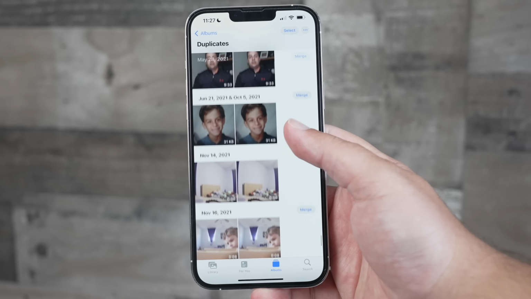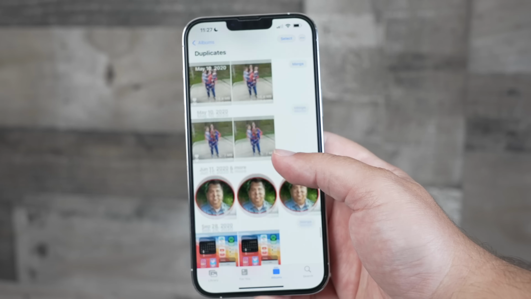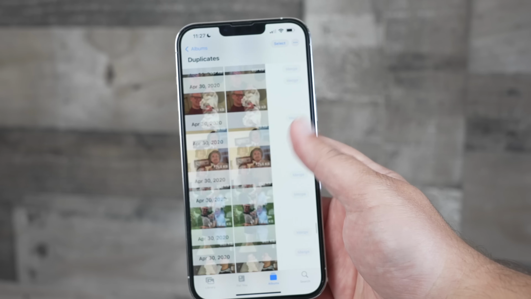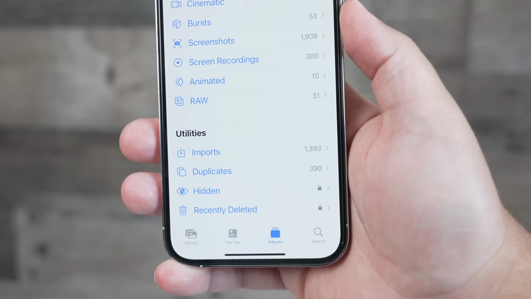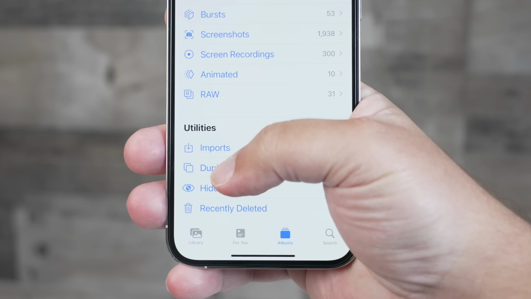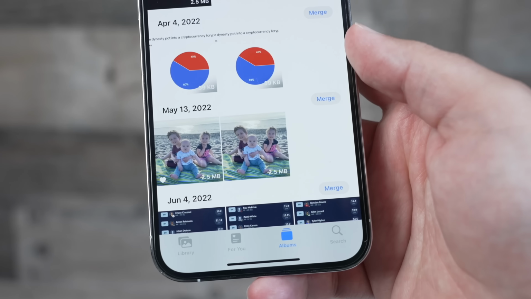If you have duplicate photos on your iPhone, iOS 16 can detect them and clean them up pretty easily. You might need to wait for a bit after installing iOS 16 for your device to scan through all of your photos, but once it does, it'll detect anything that looks like a duplicate.